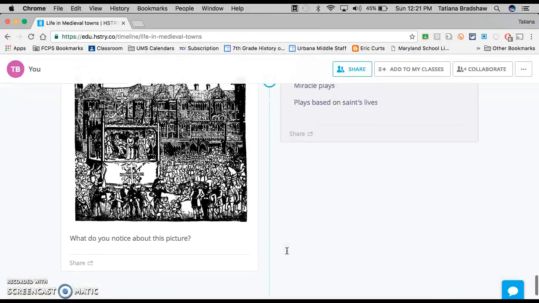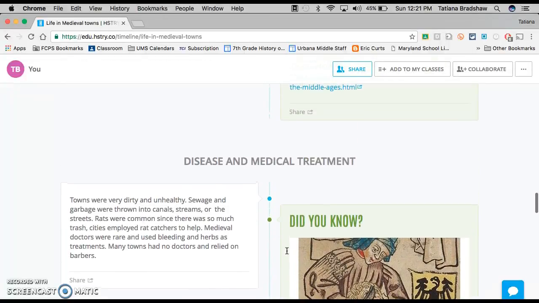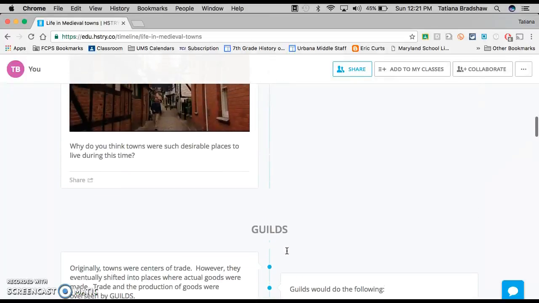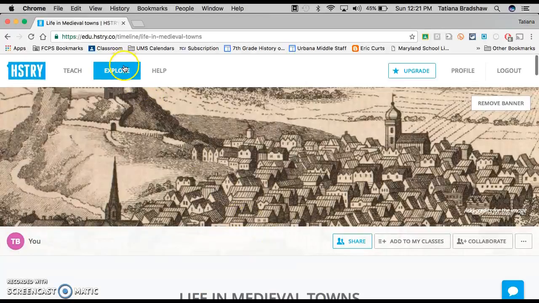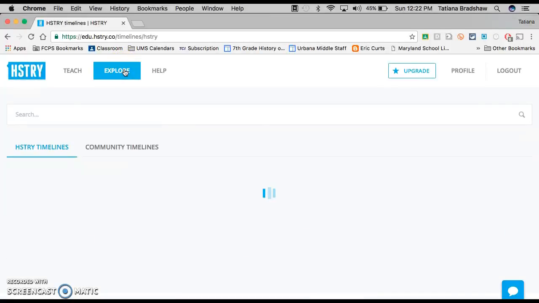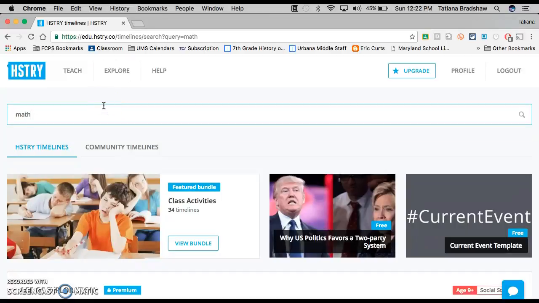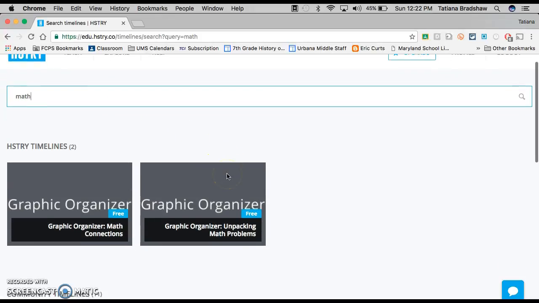If we scroll back up to the very top, we can see an Explore button. This button will take us to staff and teacher or student created resources. Some are free, which are very clearly labeled. You can find timelines for many different subject areas that either come directly from history, or you can see other created resources. For example, a search for math brings up items that could be used in a math class.